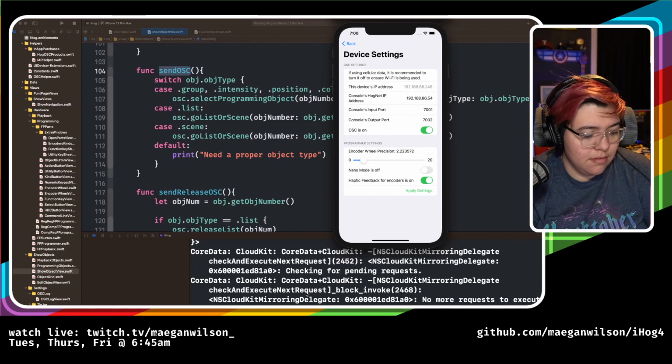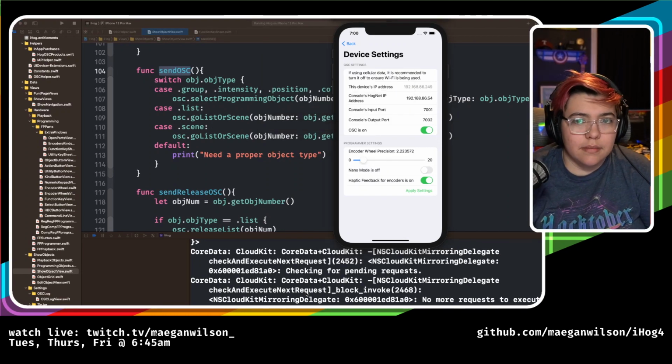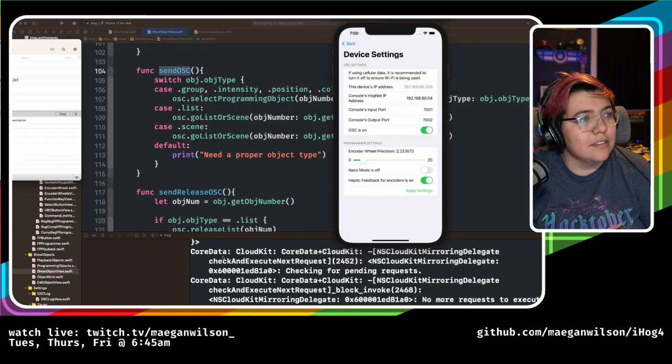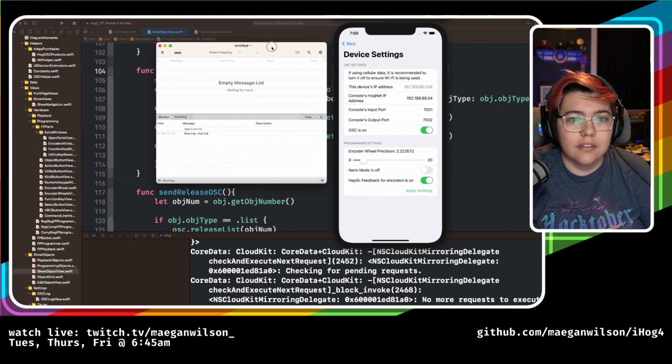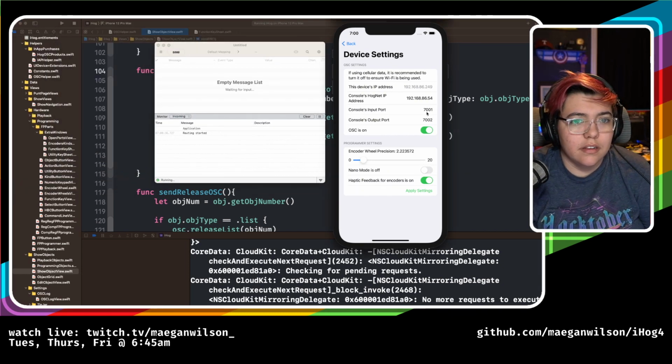All right, so my Parallels that I usually use to test isn't going to work right now. So what we're going to do here is just do it locally.